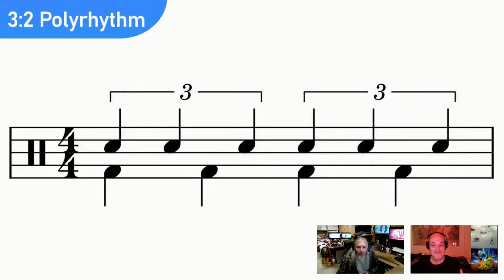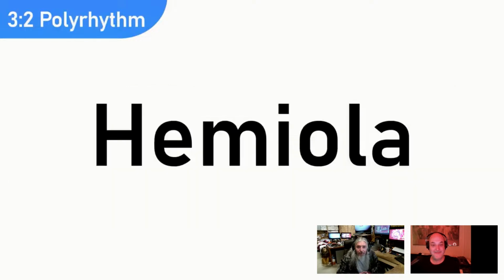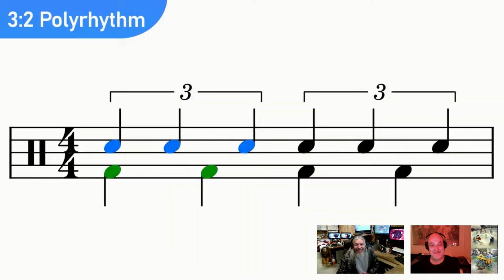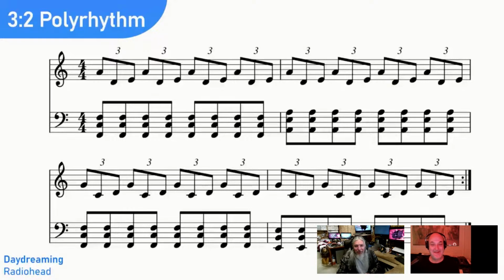This particular polyrhythm of 3/2 can be referred to as a hemiola, but it can also be referred to as nice cup of tea, because nice cup of tea gives us the sound of the composite rhythm of the 3/2. Nice cup of tea, nice cup of tea, nice cup of tea. That's a great way to remember it. A good example of this nice cup of tea hemiola rhythm is in Daydreaming by Radiohead. The right hand of the piano is playing 3 notes, triplets, over the left hand of the piano, which is playing 2 notes.